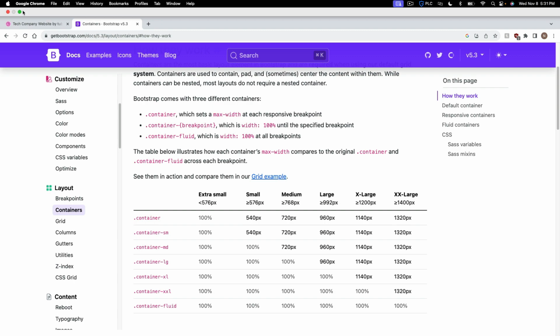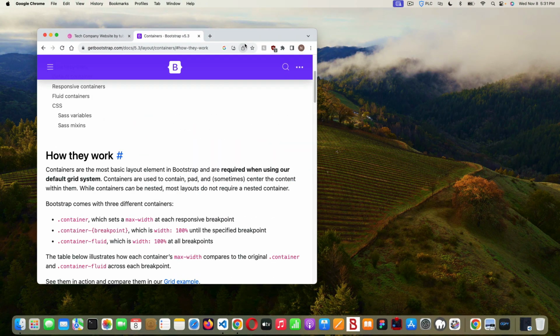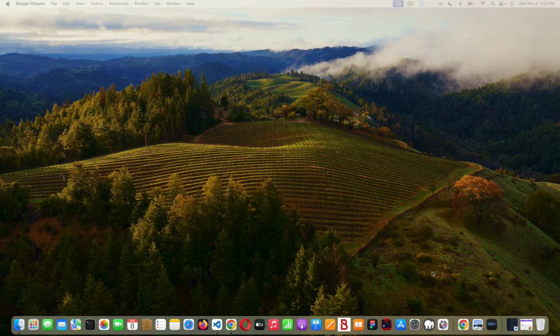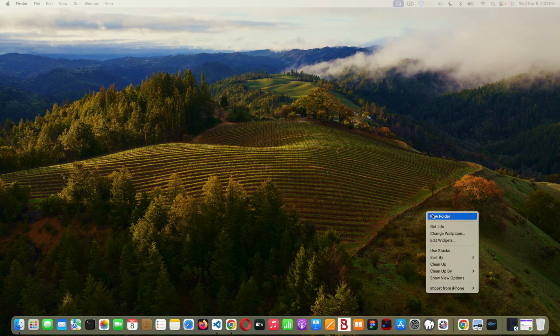So now that we know what a container is, why it's called a container, and the origins of it with Bootstrap, I want to jump in here and we'll code up a little web page. Nothing too pretty, but we'll put a container class so you can understand it even further.